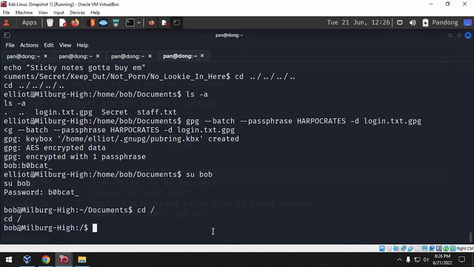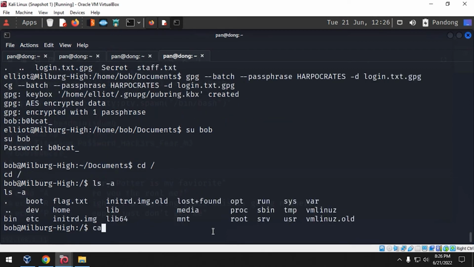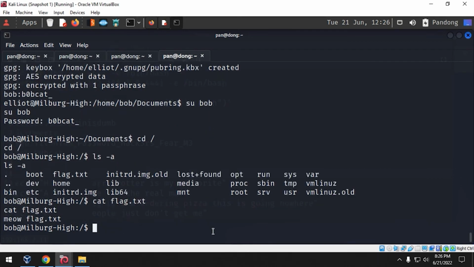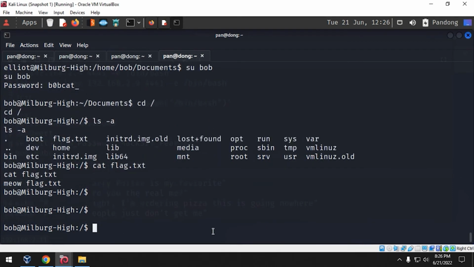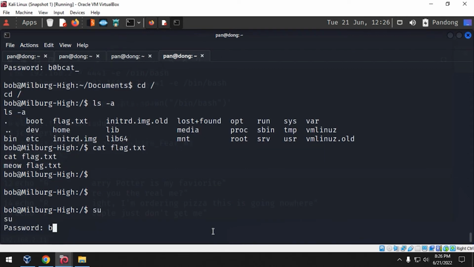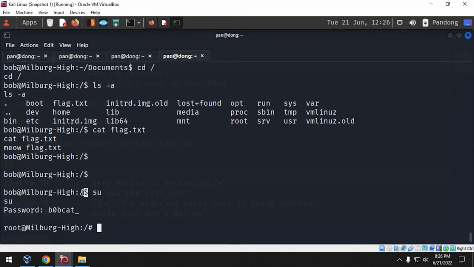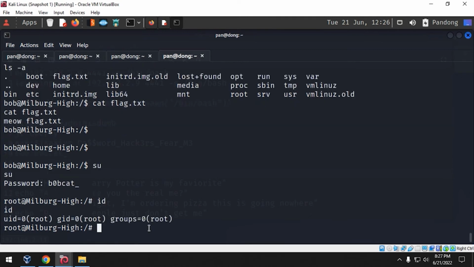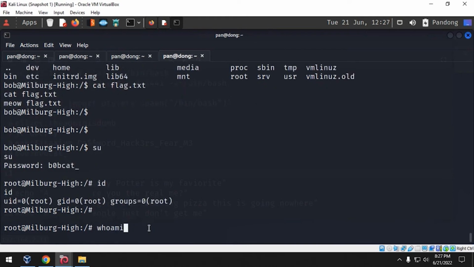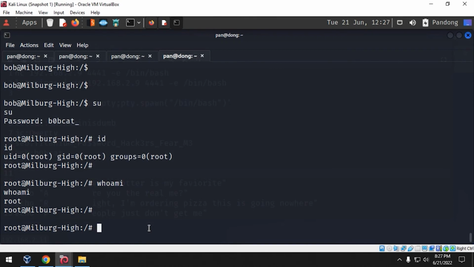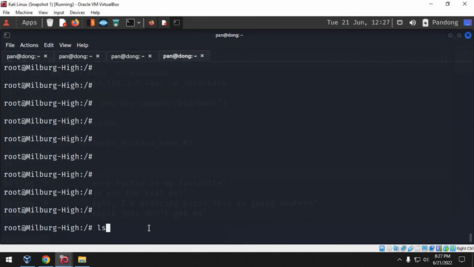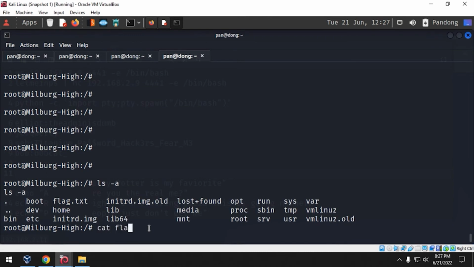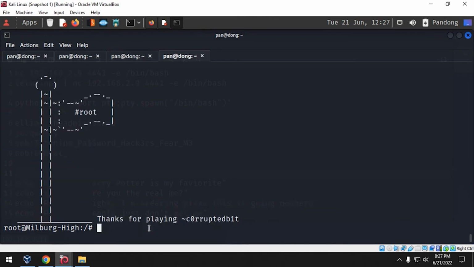Now let's get back to where the flag.txt is and try to capture the flag. Notice, it gives us a meow flag.txt. How about we type su for superuser then Bob's password. And that's it. Now we have root privilege. The key to getting root is by typing su, which stands for superuser, then Bob's password. Now let's capture our flag. Type cat flag.txt.